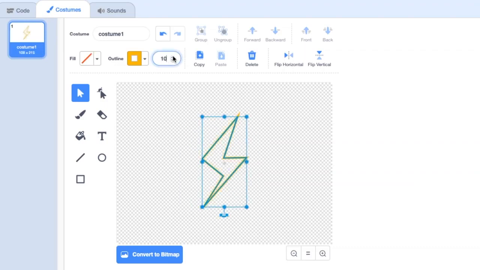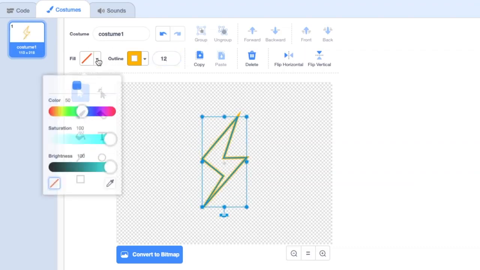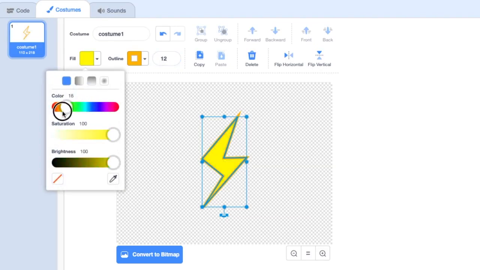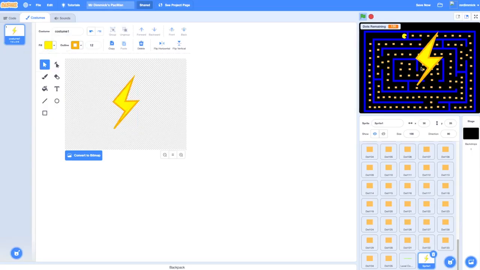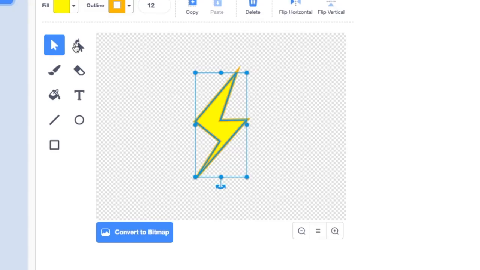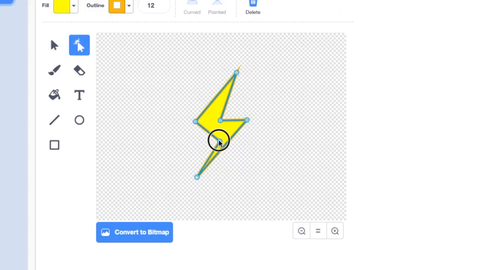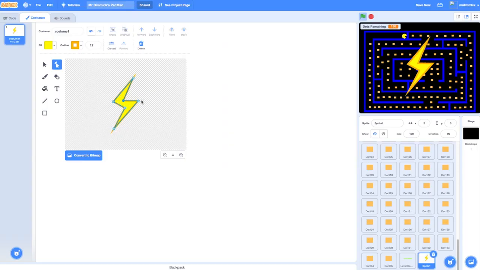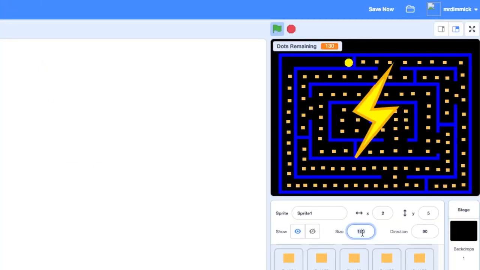I can make it a bit thicker if I want to, and I can give it a fill color of like a nice sort of bright yellow. Okay, so there's my lightning bolt. It's not perfect, but because I've worked in vector mode, I could click on this tool here and I can change any of the points, and I can kind of jig it around and make it better. And then I just need to make it a bit smaller and find somewhere to place it in my maze.